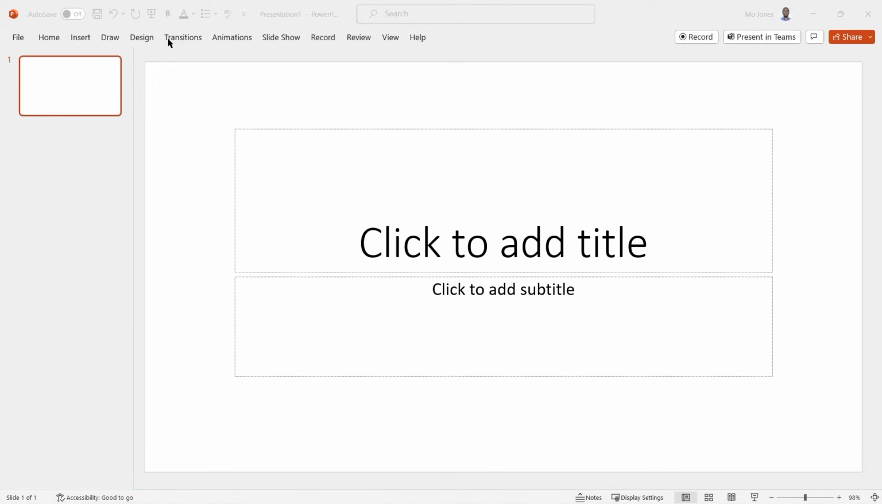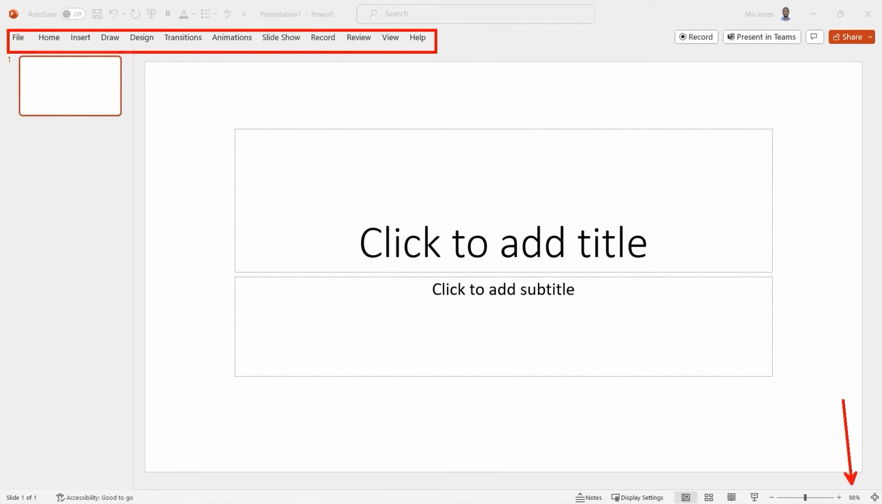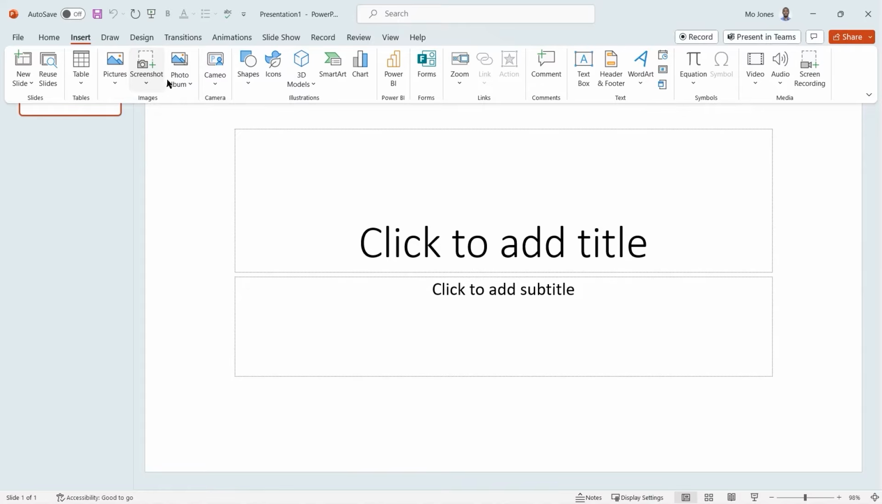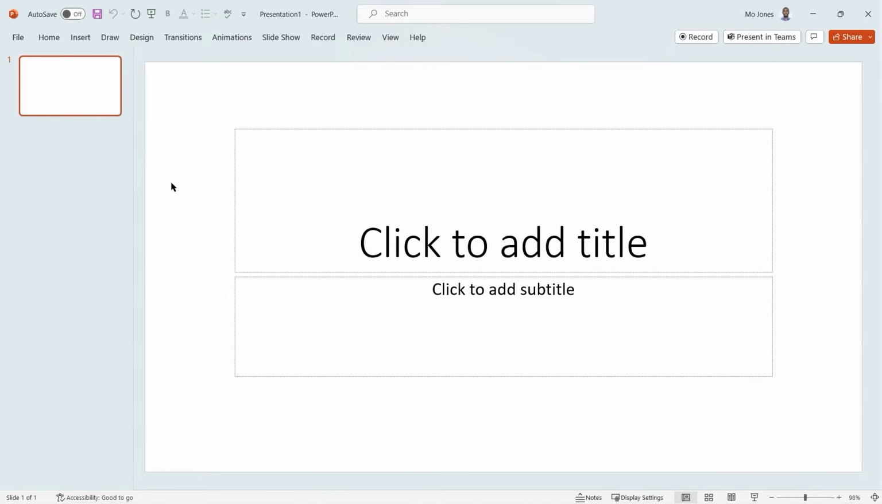notice I'm only seeing tabs. Now, why would you want to do this? Well, this gives me a little more room. Now I can see more of my slide. When I switch to tabs only, I can utilize more space. I'm at 98% as well. If I still need to access a command, for example, if I wanted to insert something, it's on demand now. It shows me the ribbon here, and if I click away, it goes back.